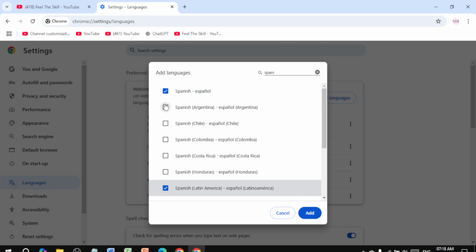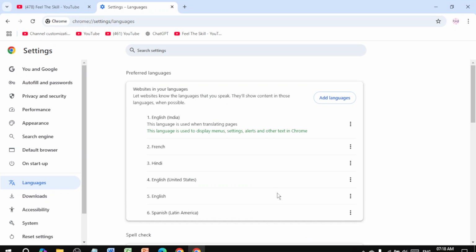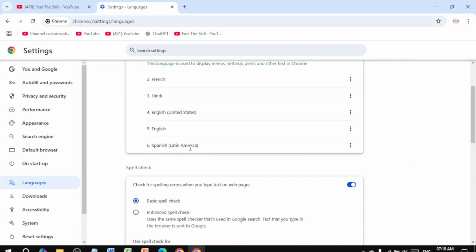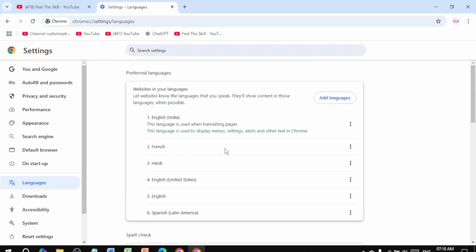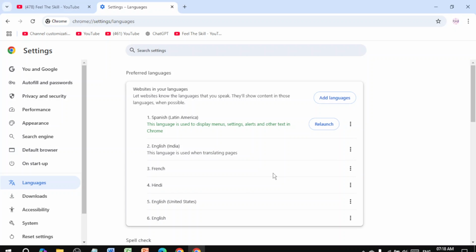I choose this Spanish in America. Click on it and select add. So you can see Spanish Latin America are listed. If you want to make this language default in Chrome, so click on the three dots and click on display Chrome in this language. So this is listed default language and click on pre-launch.